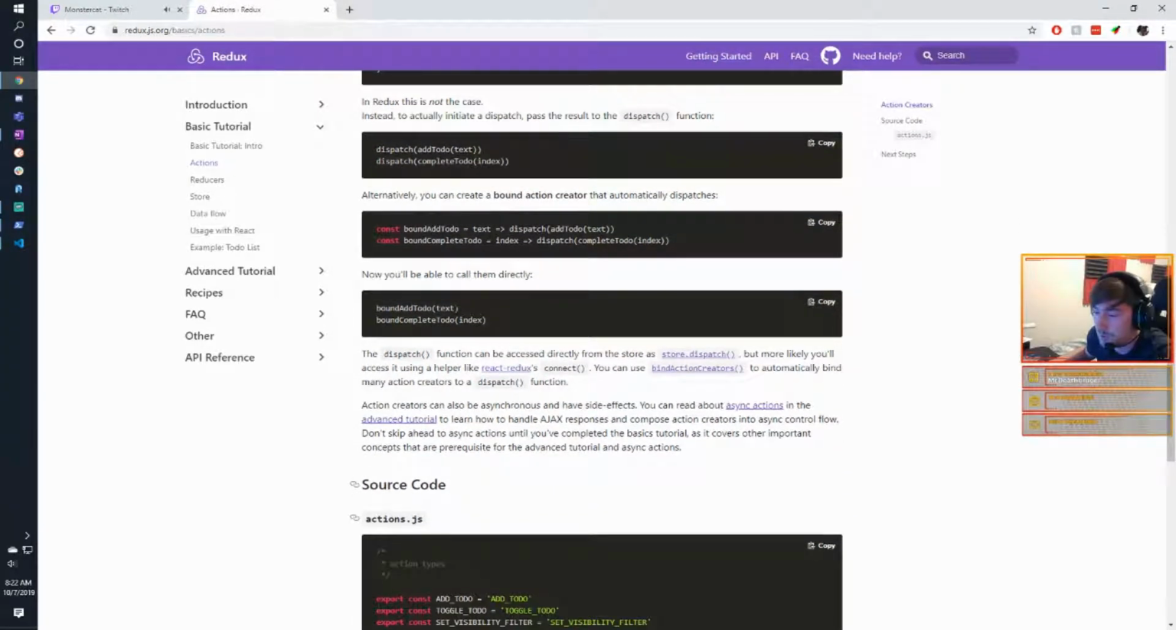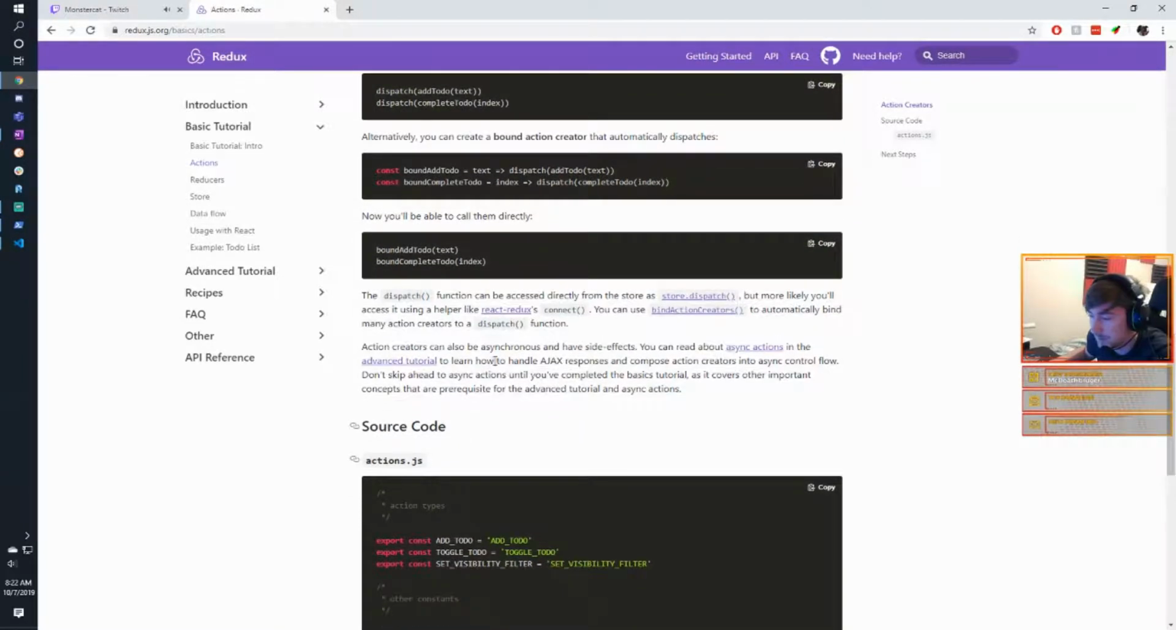Bound add to do text. The dispatch function can be accessed directly in the store as store.dispatch, but more than likely you'll be accessing it using the helper like React Redux's connect. You can use bind action creators to automatically bind many action creators to a dispatch function.